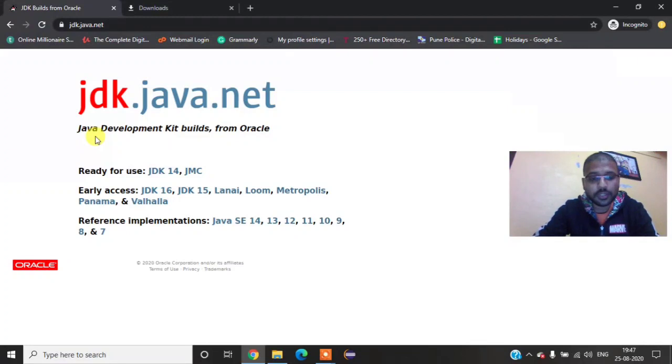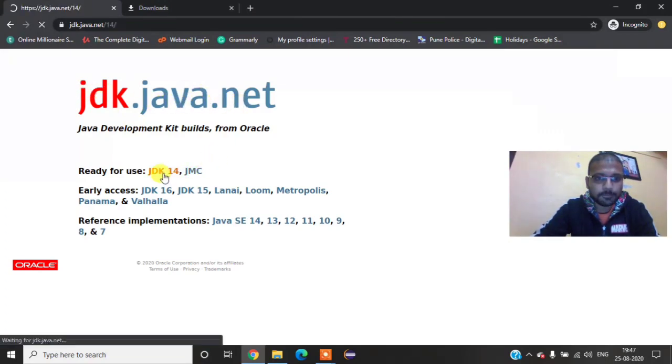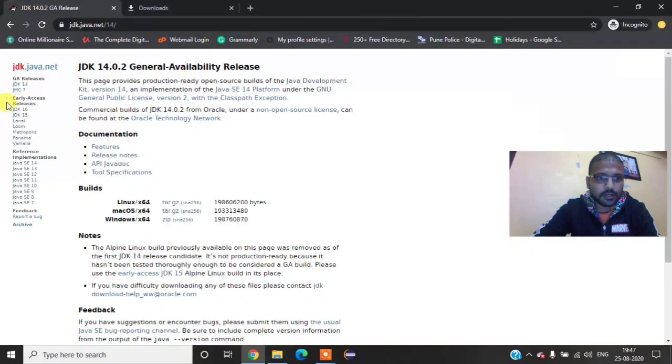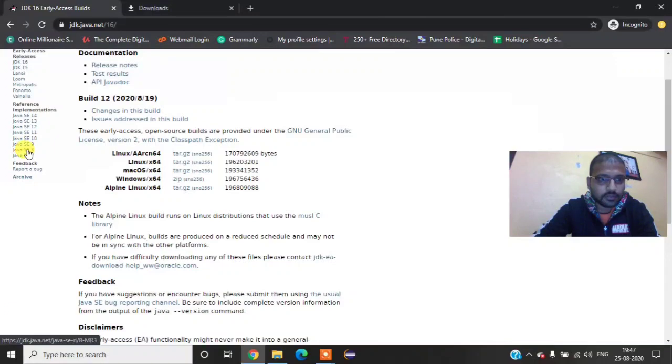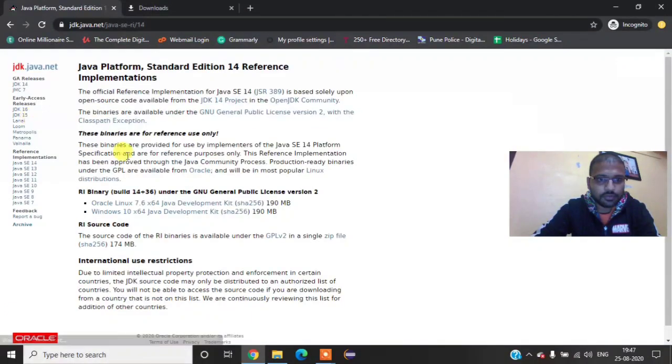There are two sites, one Oracle and one JavaNet. On Oracle, it is like paid JDK, and on JavaNet you will get free JDK, and you can download the latest version or any version. I will recommend JDK 14. Yes, JDK 16. JDK 14.